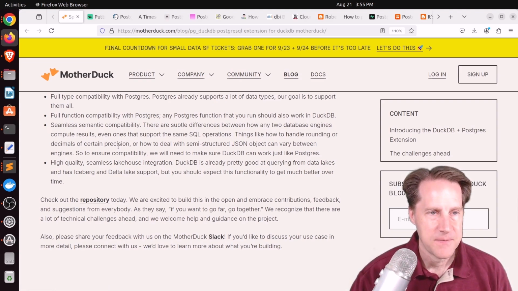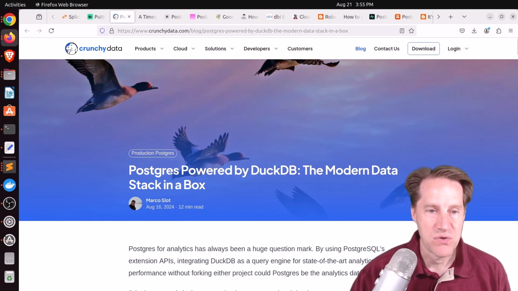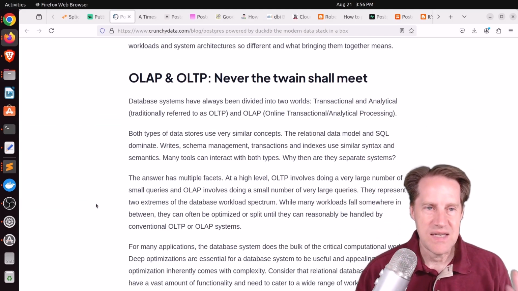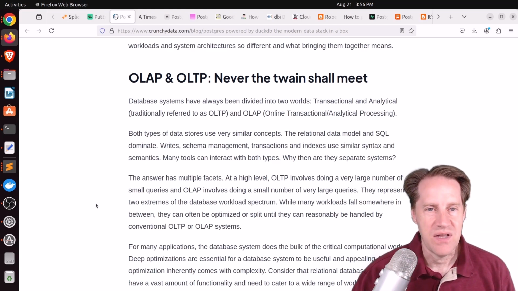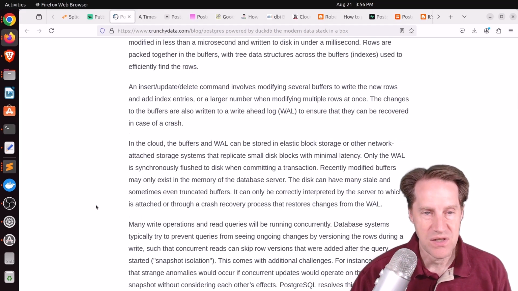Now, as a follow-on to that, there was a post on crunchydata.com talking about Postgres powered by DuckDB, the modern data stack in a box. So again, this is with regard to their Crunchy Data Analytics. And this is a deep thinking post about where Postgres fits in with regard to analytics. For example, Postgres is very good at online transaction processing, but maybe not so much online analytical processing, and how those differences could potentially be rectified.